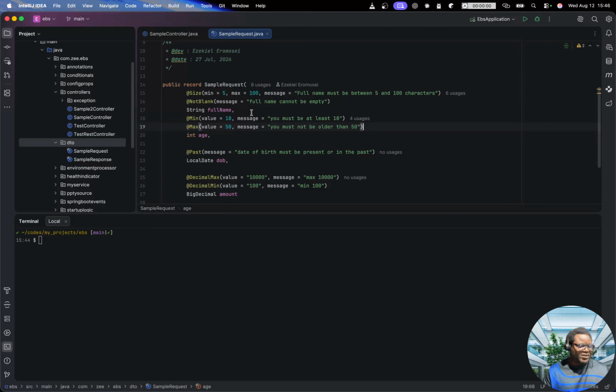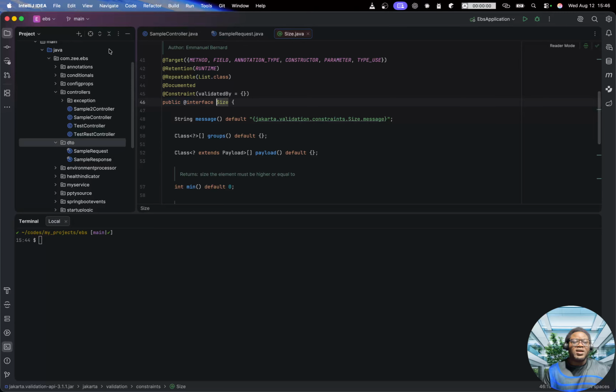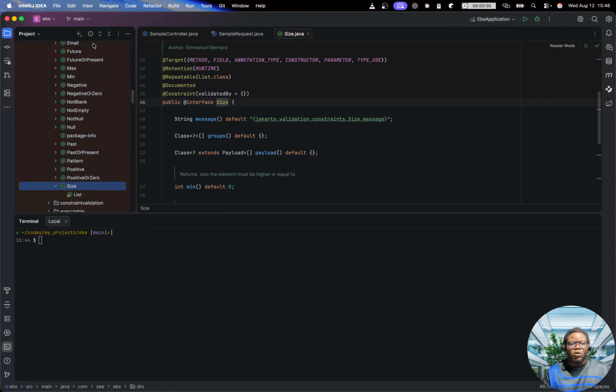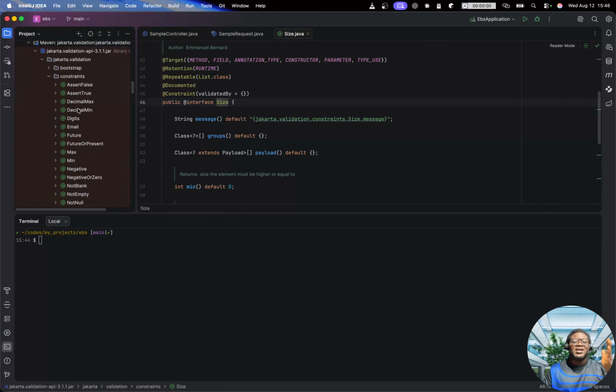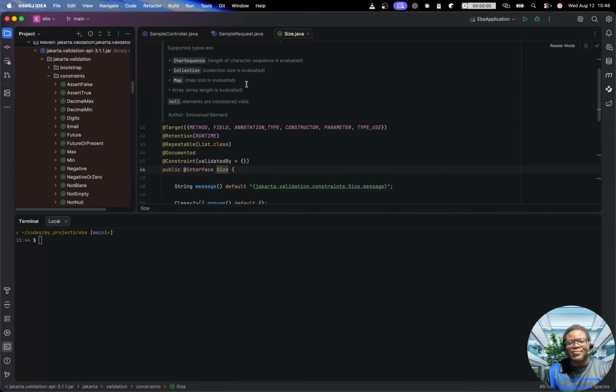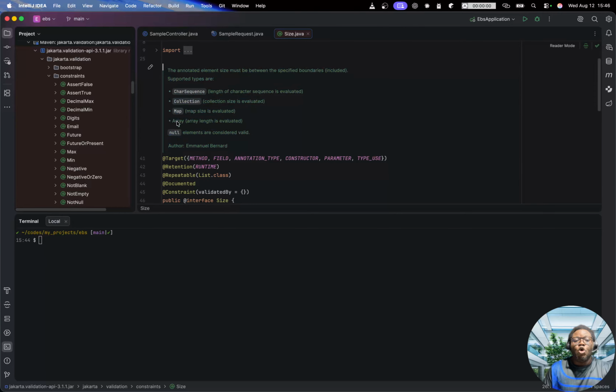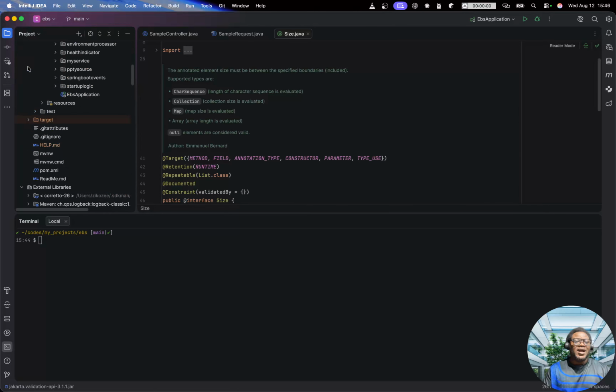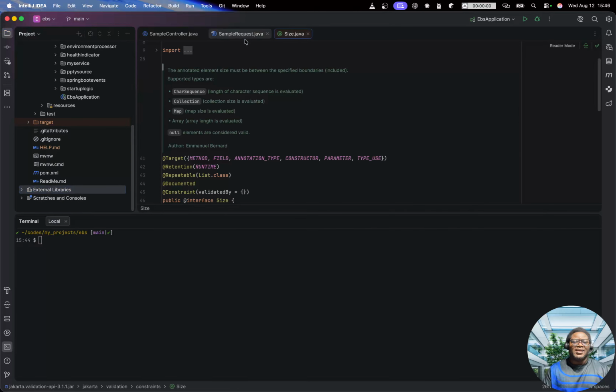A quick recap: I mentioned that if you want to find this, just command click or control click this symbol here. Once you do so, it will show you all the constraints that are available for you to use, and on each of them you have some documentation which tells you what you can apply it on. In this case, for Size, it can work on Map, on Collection, and on CharSequence, which we know as String. With that being said, let's get into working on the nested validation.